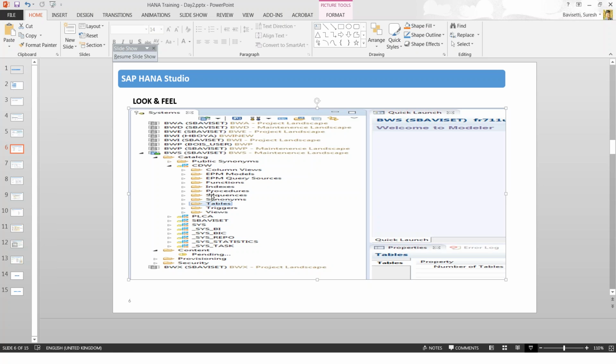The schema is also having the tables. The tables will hold the actual physical data of the project or the schema. Can you repeat the table thing again?